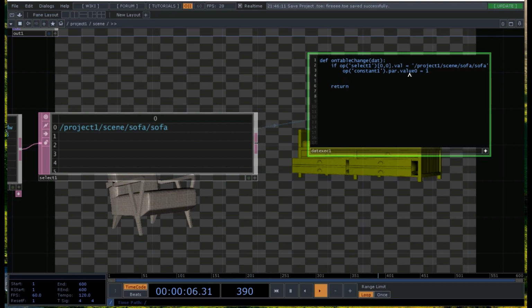Else, and this else has to go under the if. Actually, after sofa here we need this sign, we don't have to forget it. Else operator constant1.par.value0 equals 0.